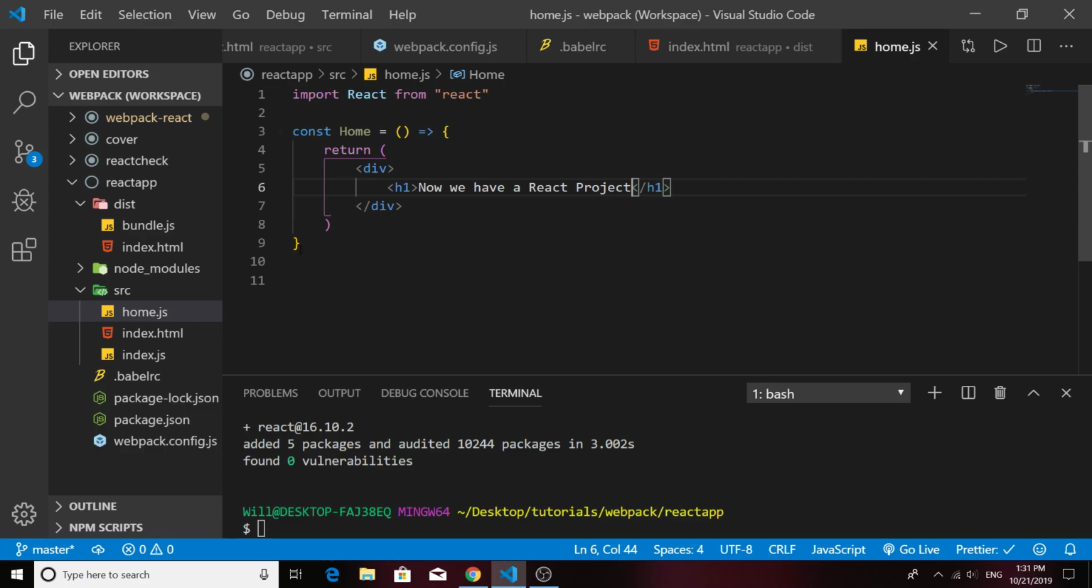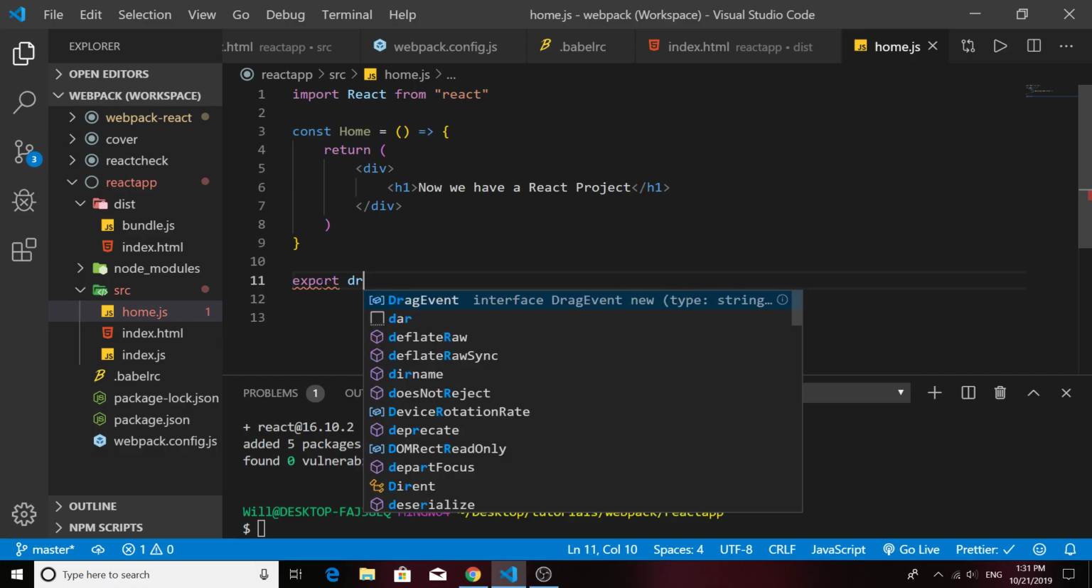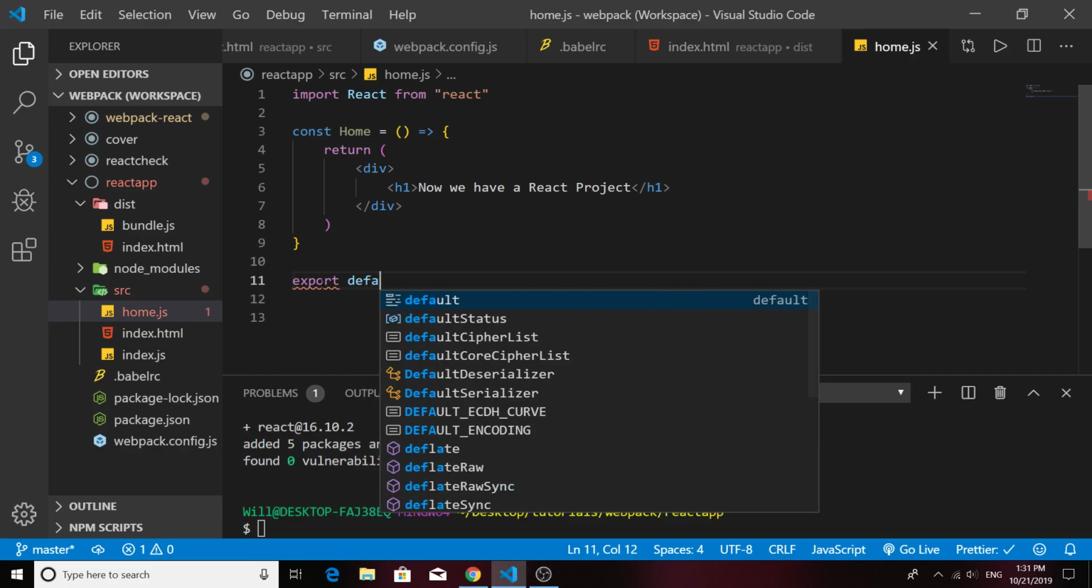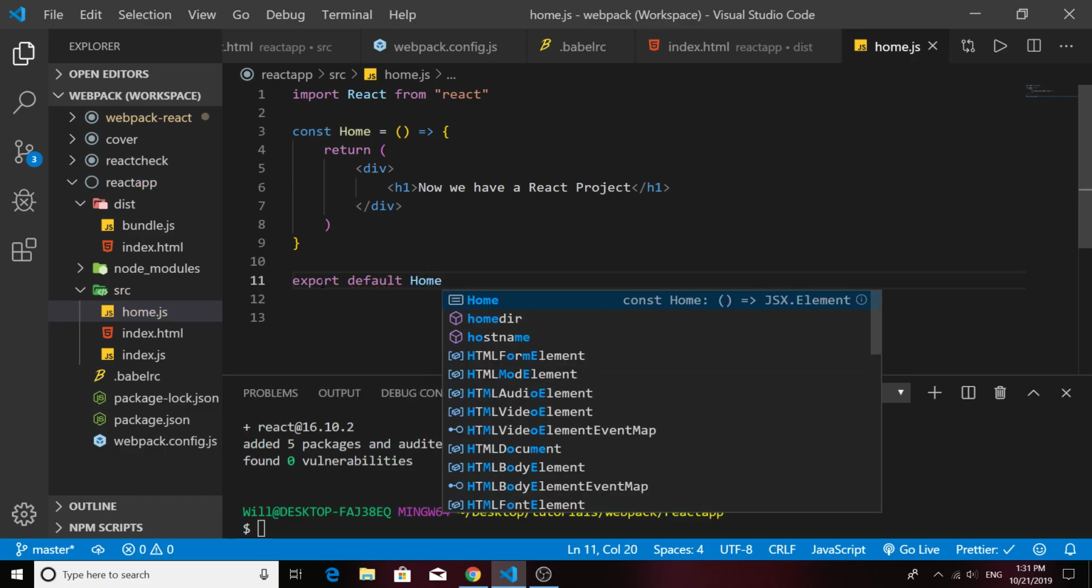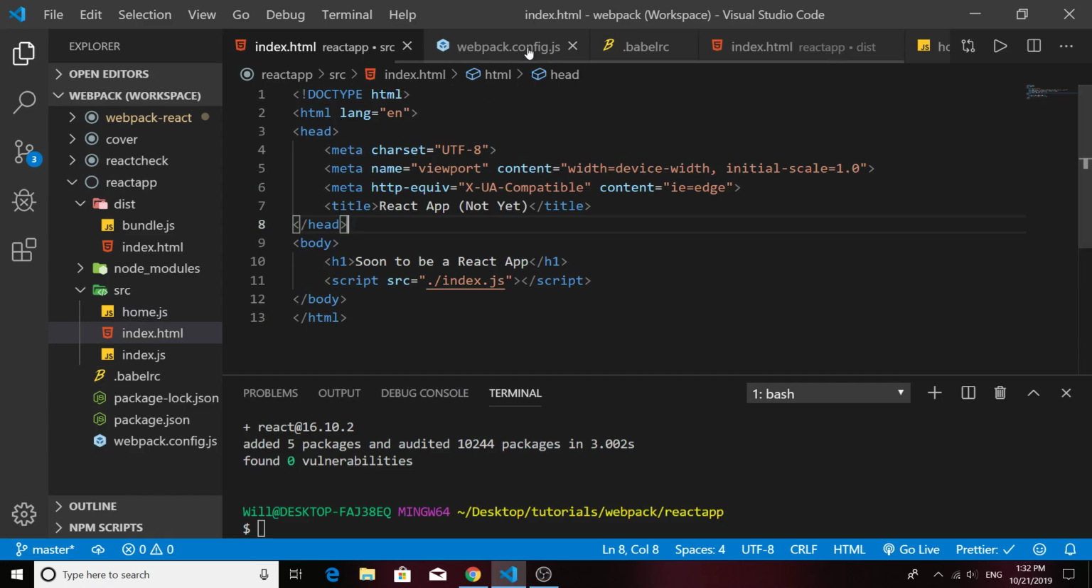Alright, so now since we're making the transition to a real React project, we can change our message. We'll use export default. We're not going to use named exports here. Home. Now we need to make sure that that's in our index.html file. Not HTML file, index.js file.